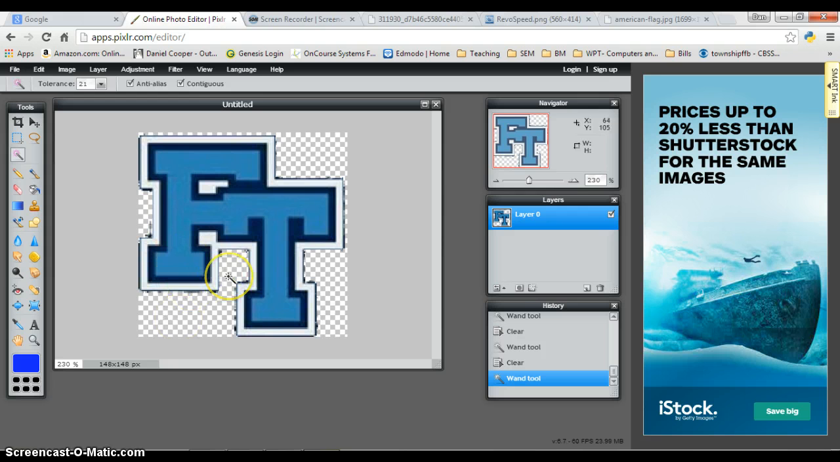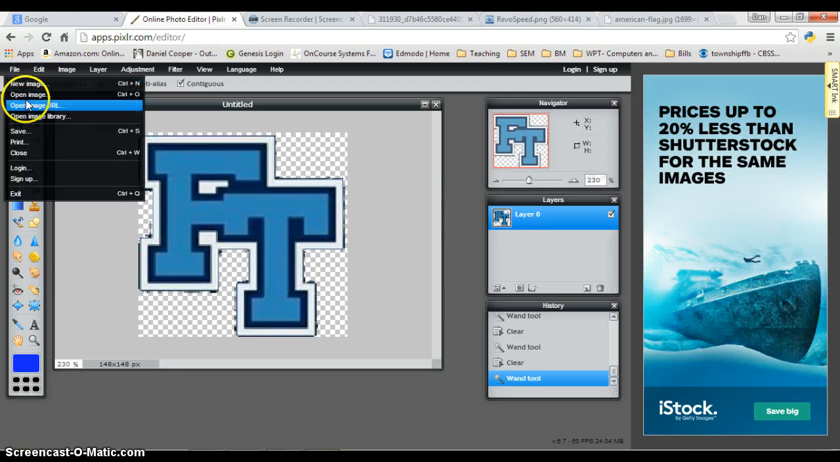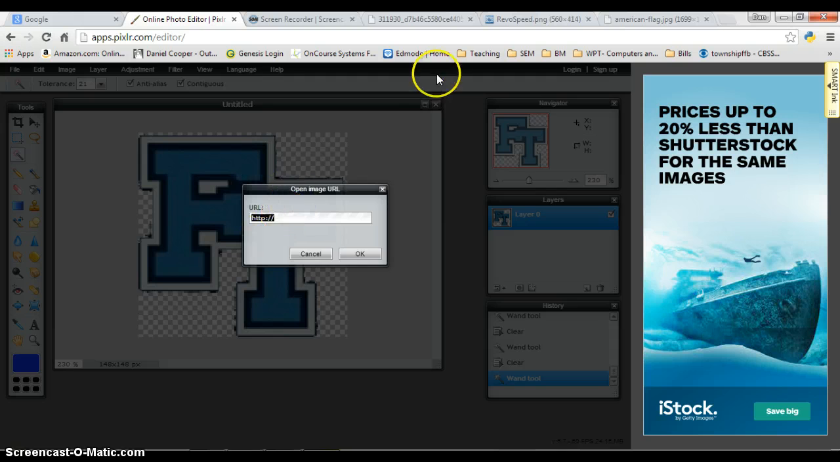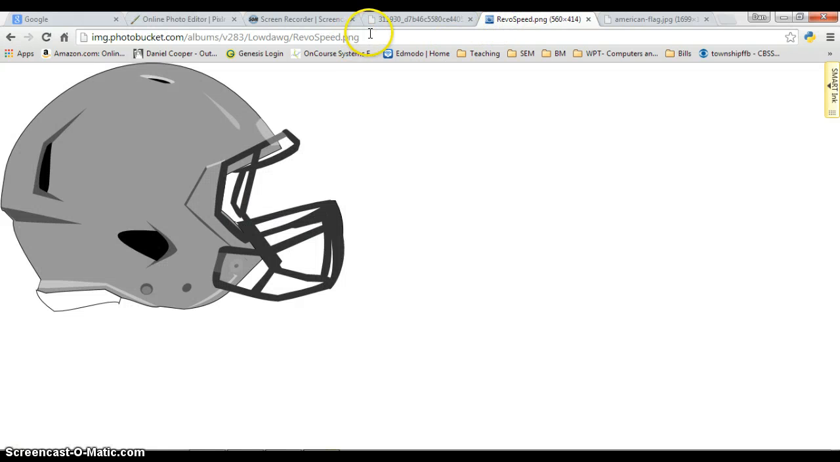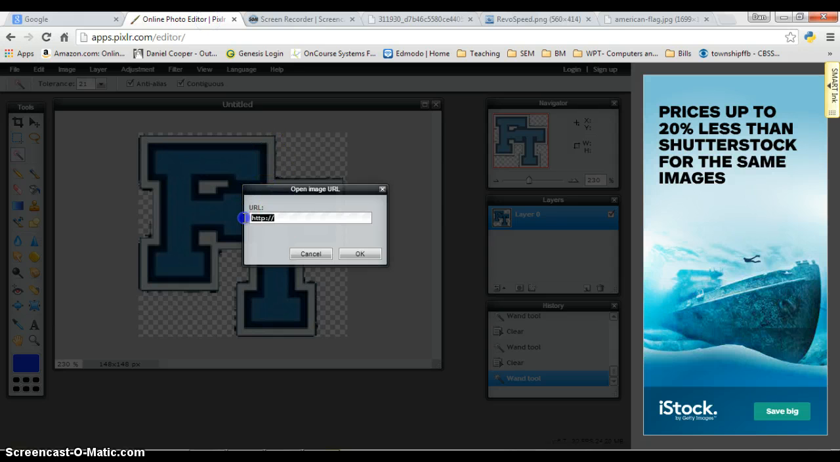Now, I'm going to put this on a football helmet. So let me come back to File. I need to open up another URL. I have another image waiting. Again, same process. Here's my football helmet. I will copy and paste the URL into this box.